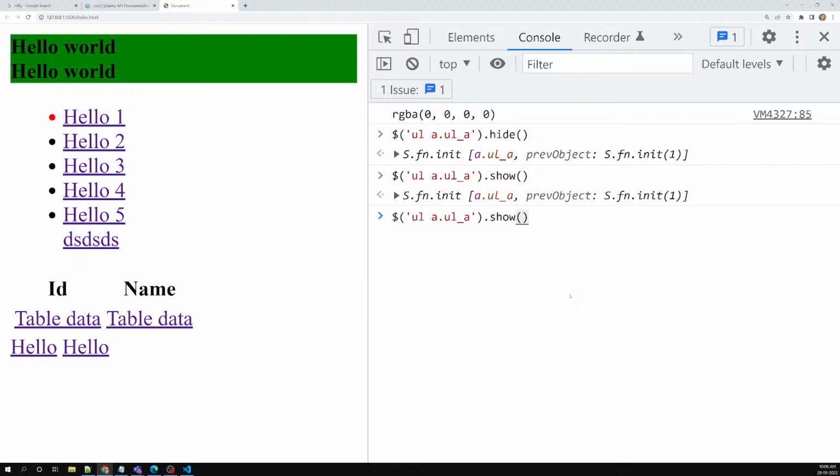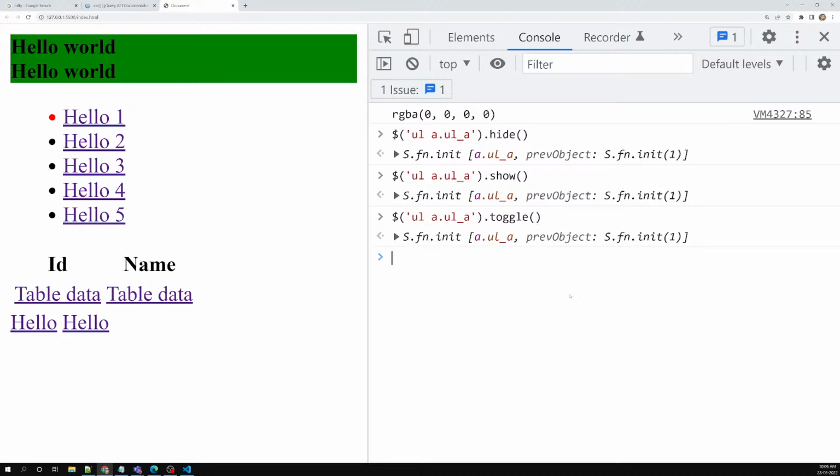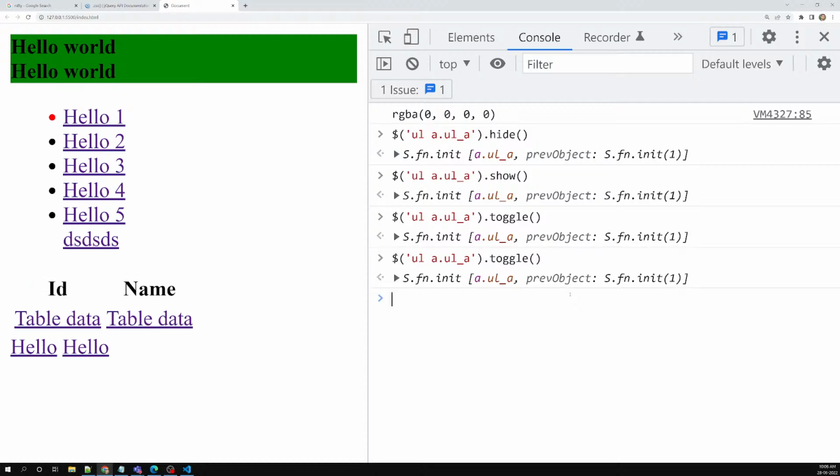Now, for example, whether it is hidden and you want to show it, or it is shown and you want to hide it, that is a toggling thing. You have a handy method for that, so you can use this toggle method. If it is showing, it will hide it, and if you toggle again, it will show it again. Why? Because it is hidden right now.